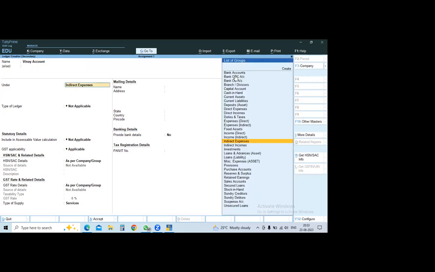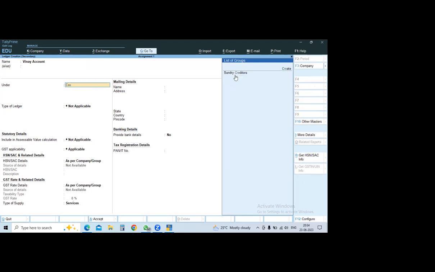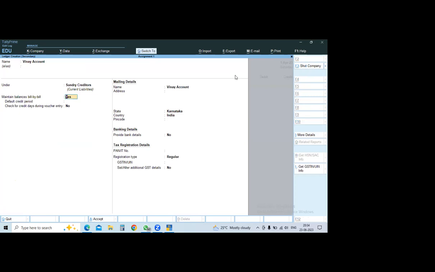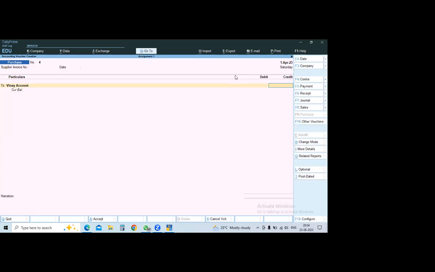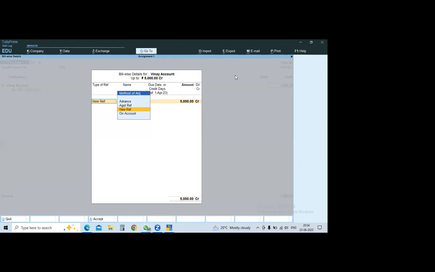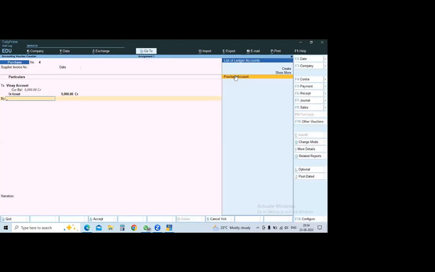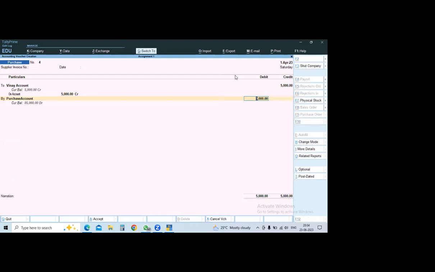And also you have purchased furniture and machinery, both. That also you finish off. Vinay account, creditor. It's creditor, right? Control A, you accept. 5,000. How much is it? 5,000. Enter. On account, enter. Purchase account, Control A, accept. Whenever we purchase, we need to enter purchase account only, right? Yes. These are all cash and credit purchases.